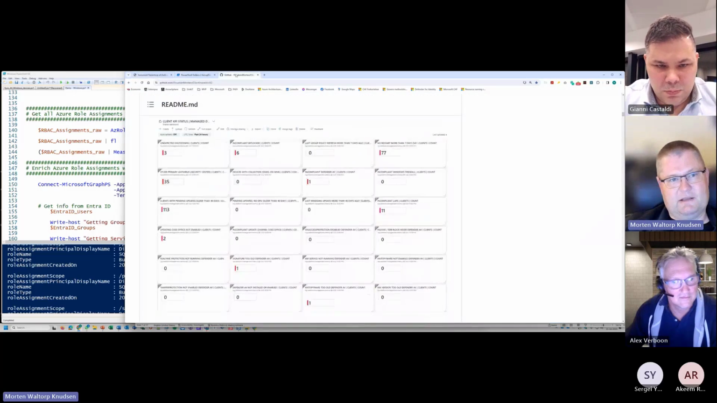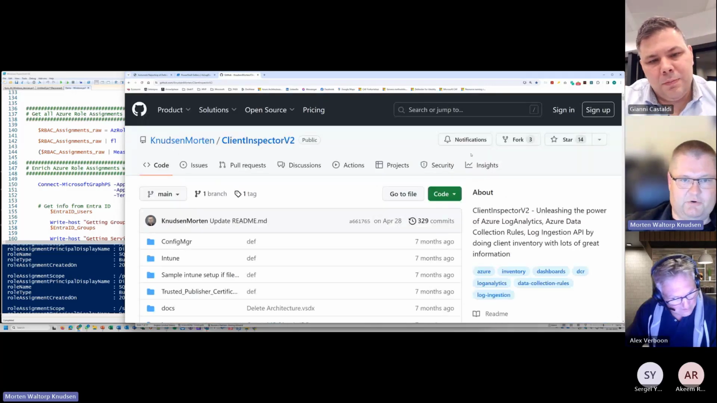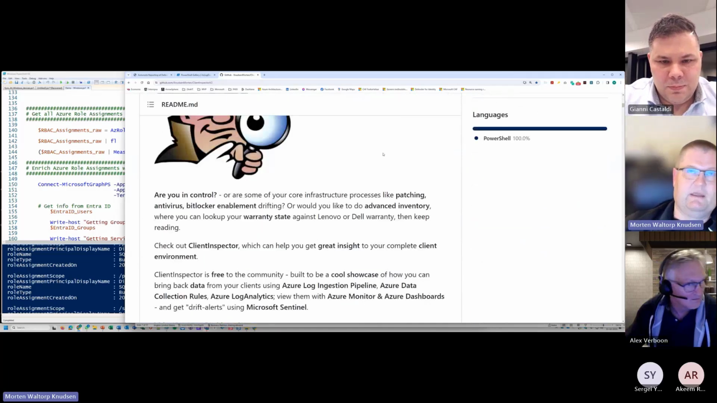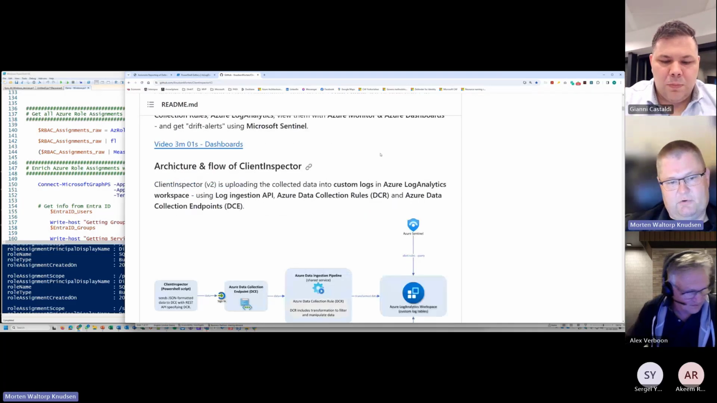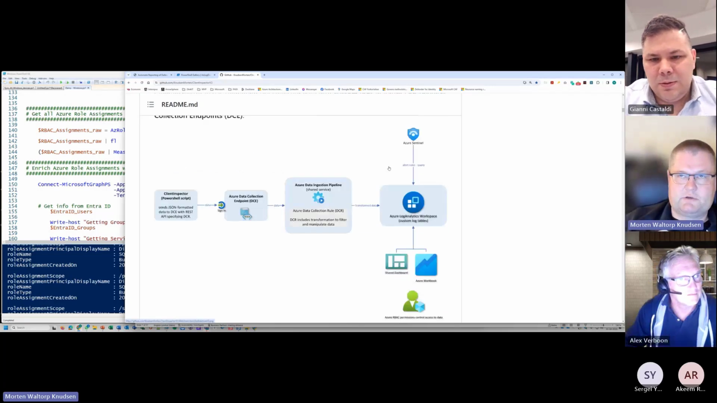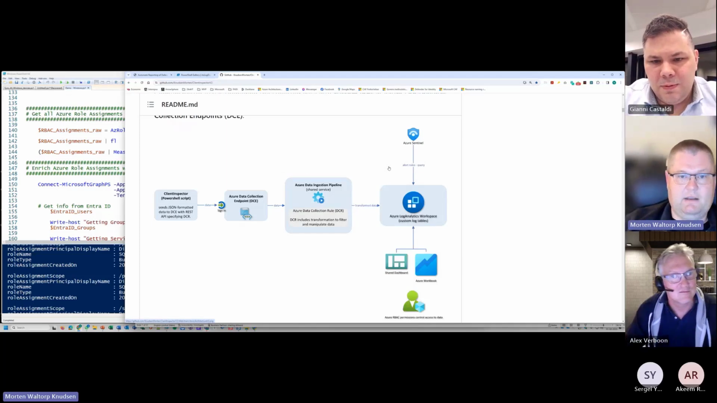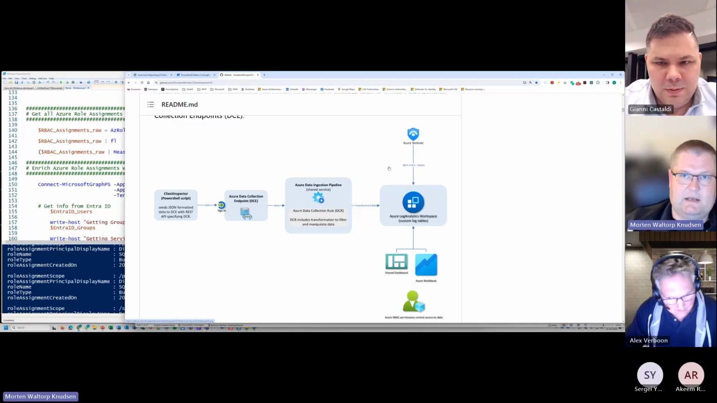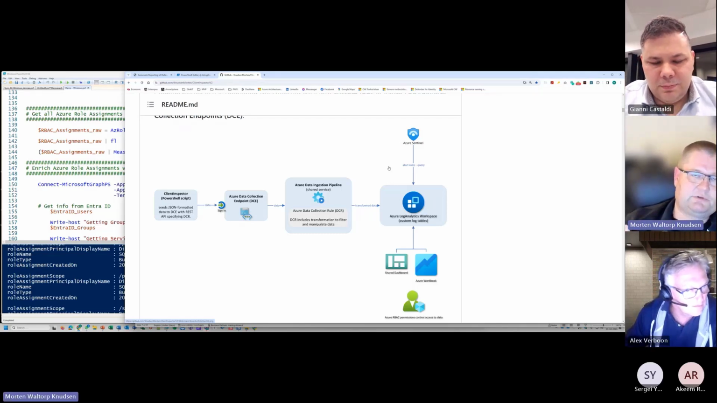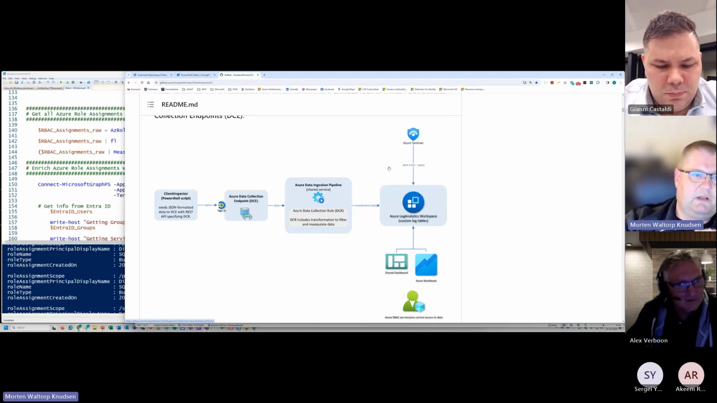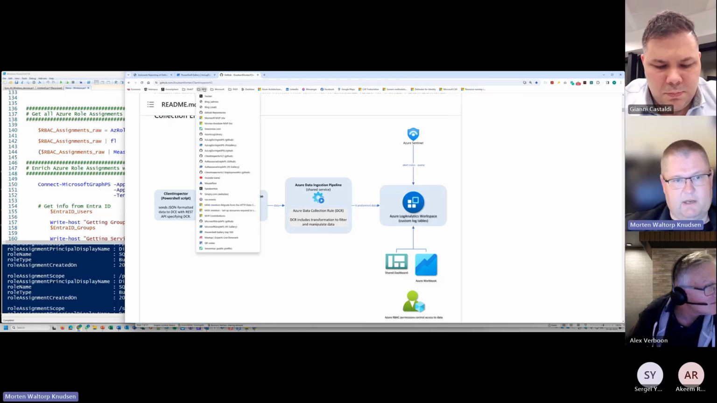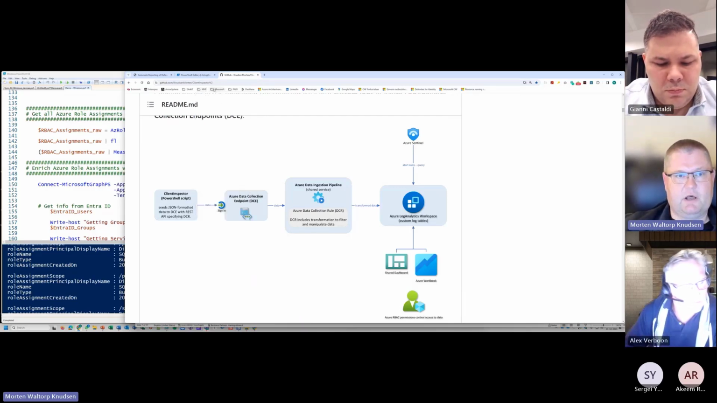So again, Client Inspector is a showcase of how you can bring data back from any source, and then work with dashboards and do some fun things around it. It's a great way to get introduced to the new log ingestion API and the new things inside data collection rules, where you can do some really cool stuff. Recently, Microsoft announced the end of support for the old method. So if you're still running Microsoft Monitoring Agent, MMA, you should definitely consider migrating to AMA if you are not already there.